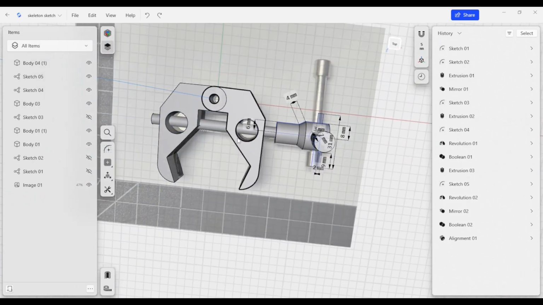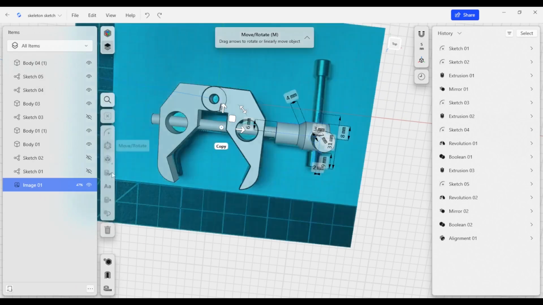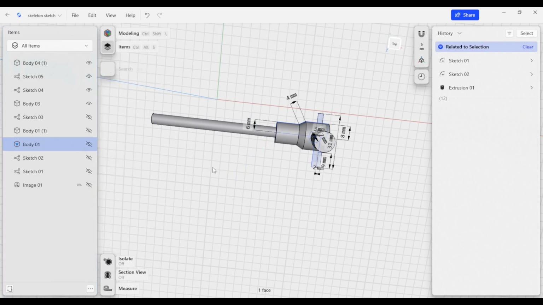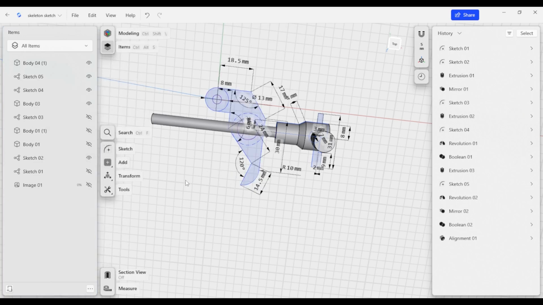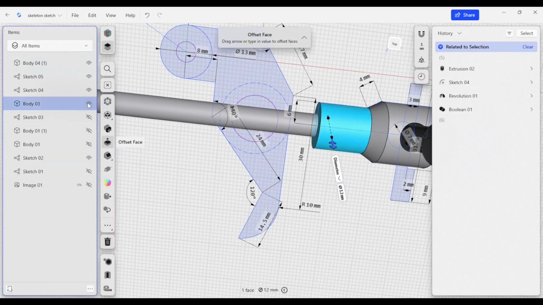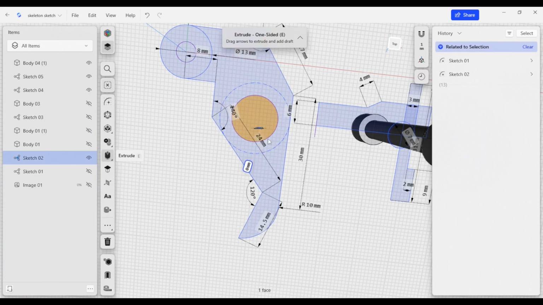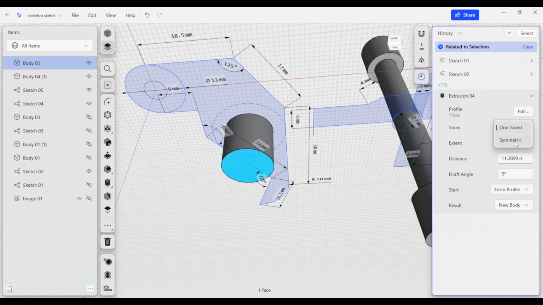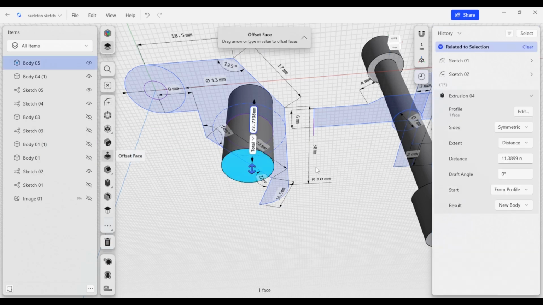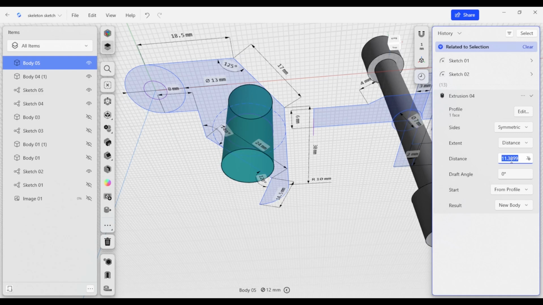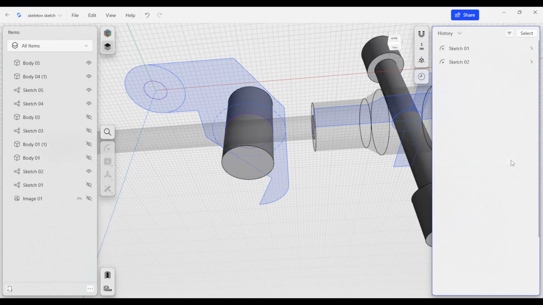The last features I'm going to create are these pivot points. So I can just hide everything that I don't need for this, including all the bodies. And I'm going to bring back my jaw sketch here. And I'm just going to also hide this body. I can extrude this shape out like that. And I'd like for this to be a symmetric object. And I'd also like for this to be a total of 21 millimeters.